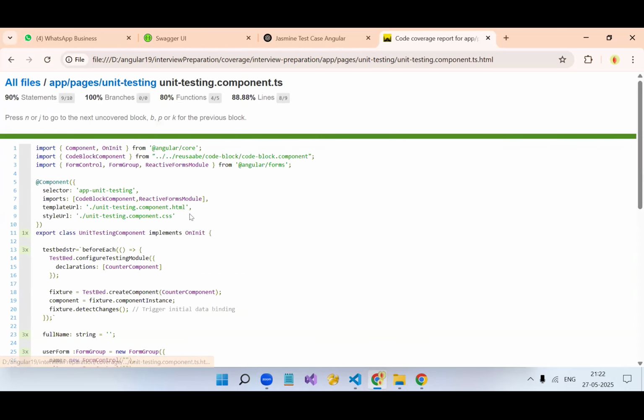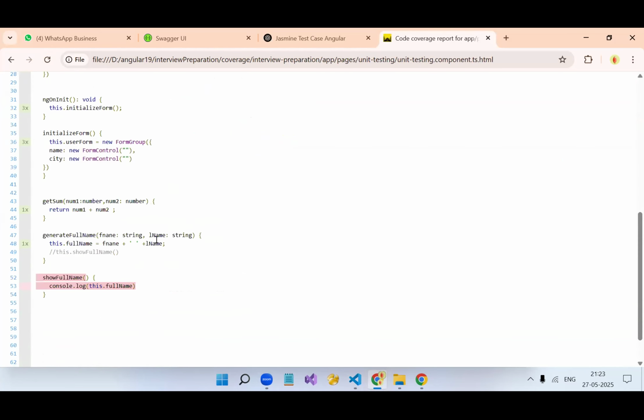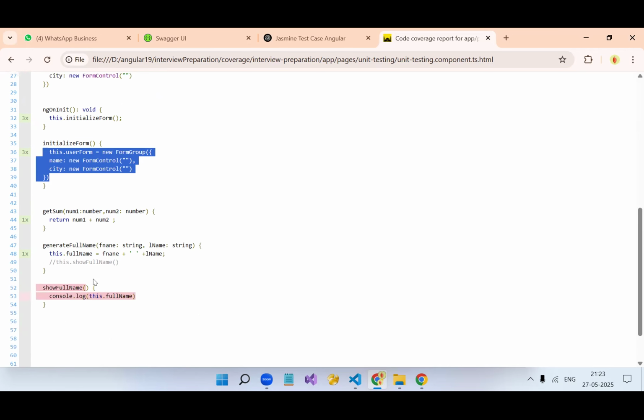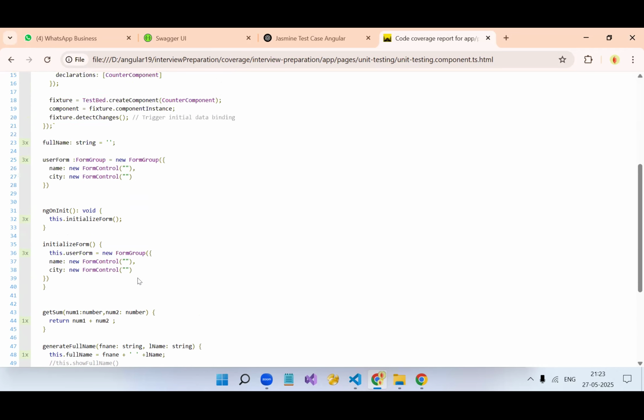Now it got 90%. That's what I was saying. When you call that function, inside this, this.showFullName was getting called. That's why it was showing there. But let's say if we talk about this function, we didn't write the test case for covering these lines, right? Maybe because ngOnInit is getting called. I don't know. If you don't initialize it in ngOnInit, then I guess this will be in the red. But it should not be like that.